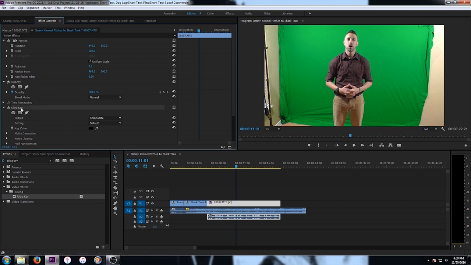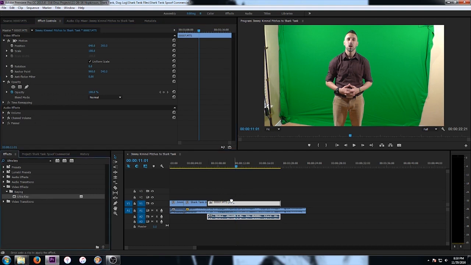So if I go in here, I'm going to show you something. I'm going to delete Ultra Key. Now watch when I apply the Ultra Key. Watch what happens up here. It's going to show up. So I'm going to apply the Ultra Key. And it shows up right there. So that's awesome. So now we can actually work with Ultra Key.